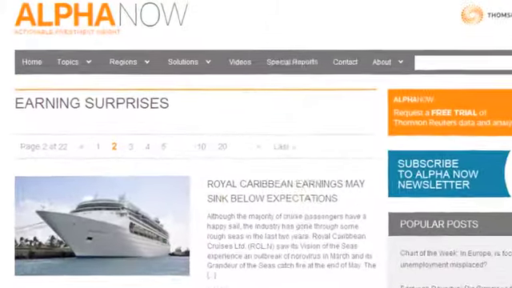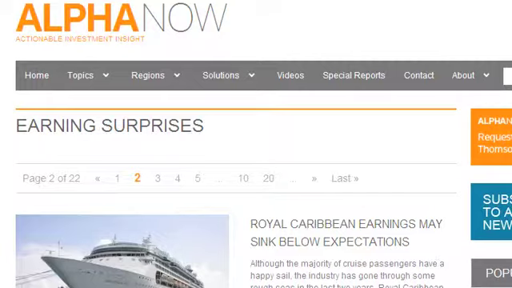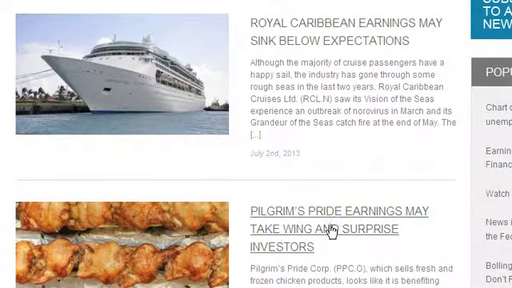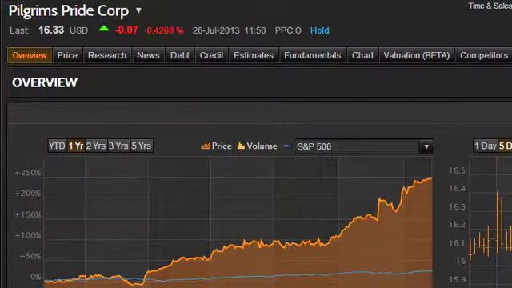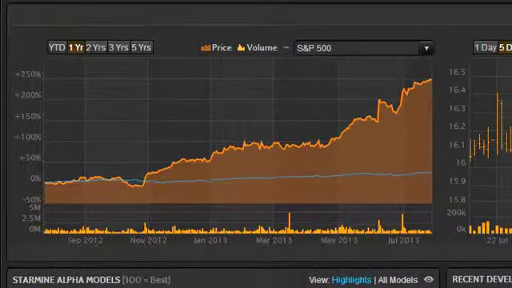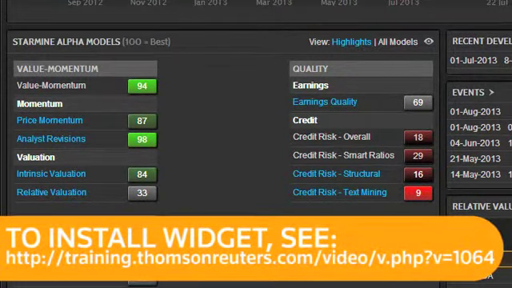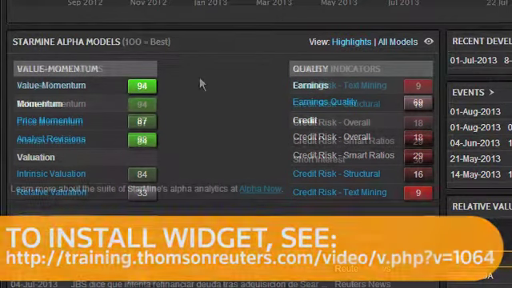One long-standing benefit of StarMine models is their clear box nature. Say you heard about a stock on Alpha Now, perhaps Pilgrim's Pride from this quarter's predicted earnings surprises. Let's start with the scores on the StarMine Models widget. If you don't have this widget installed, please see the video explaining how to install it. The URL is at the bottom of the screen.